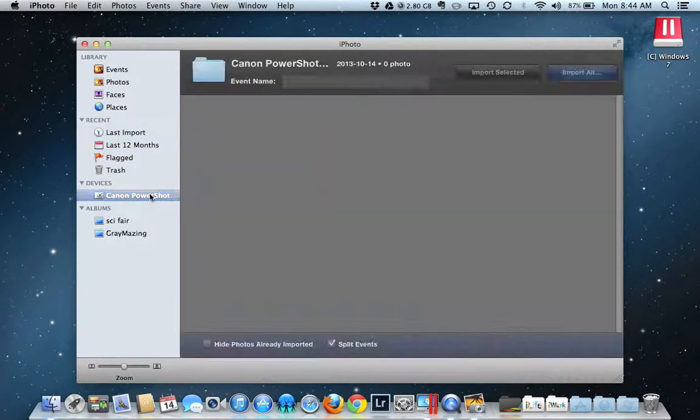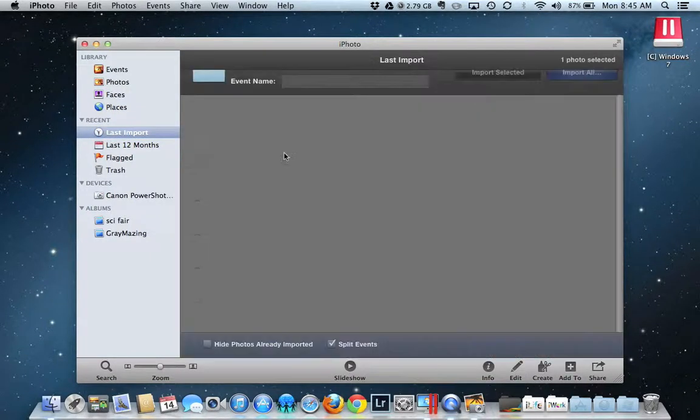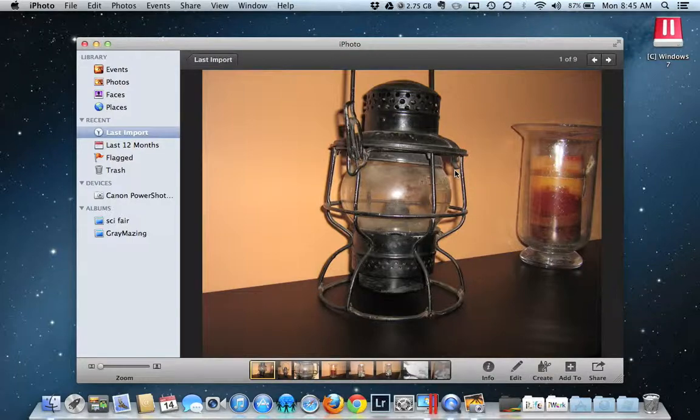Now my camera has no images on it, but I can actually see the last images I have imported under the most recent imports or last import. At that point, you're free to edit and work with those photos in any way you wish. So in this case here, a lovely lantern. Edit, create, all the usual things that you would find in iPhoto.